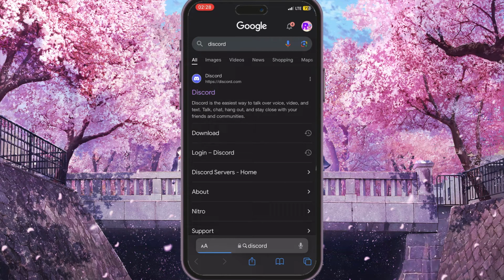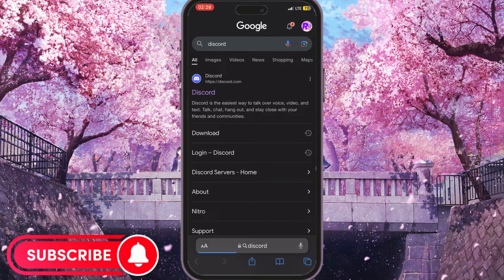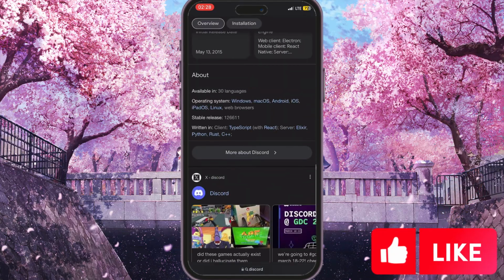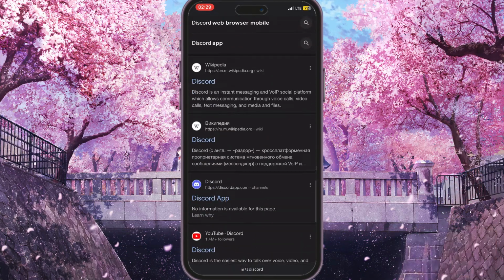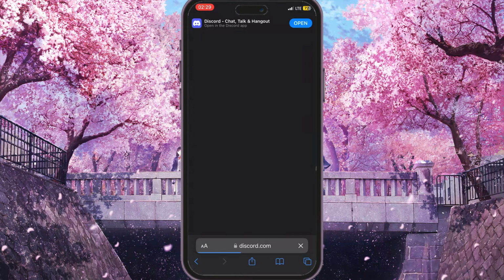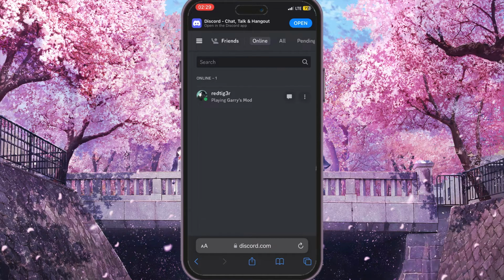Then here we don't need the very first website, discord.com, we need to scroll down a little bit until we will see Discord app, discordapp.com website. Just simply click on it, and basically this is a Discord in your browser on mobile.